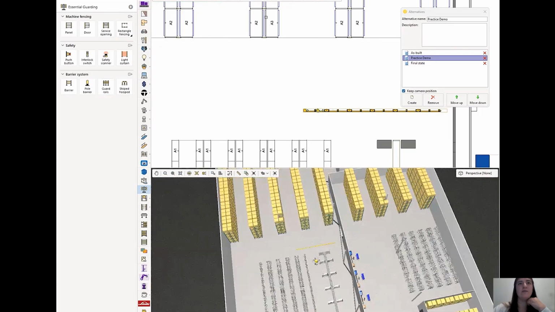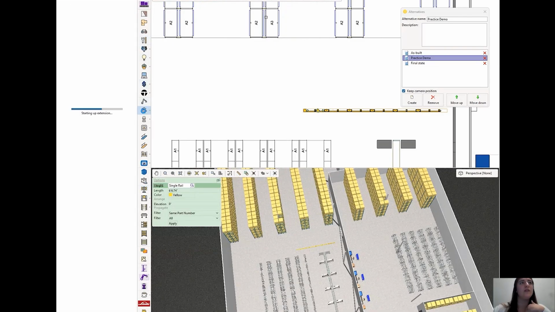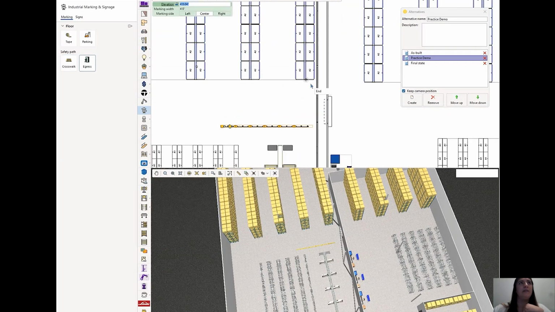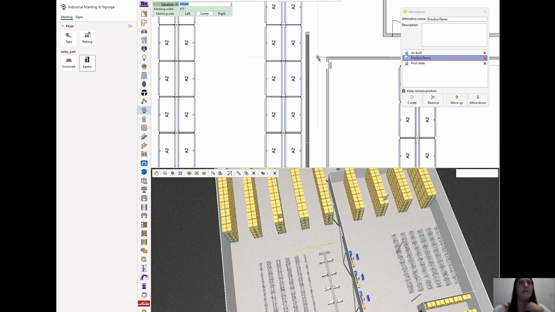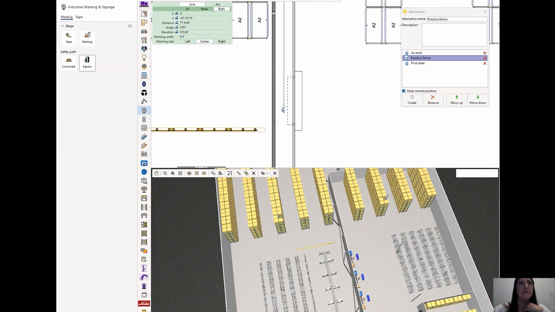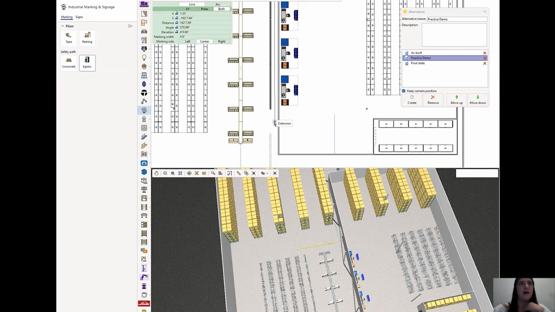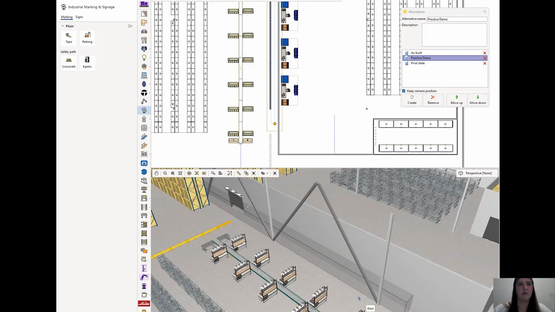So something like this. We can also go in here and illustrate where the egress paths are with the new industrial marking tool. So I'm going to use this egress tool right here, let me start right here and put my pedestrian path in here. So I'm just going to pull that all the way down here. And then there we go. So now you can see in here, this shows where that crosswalk is.